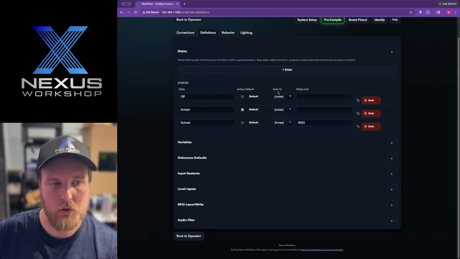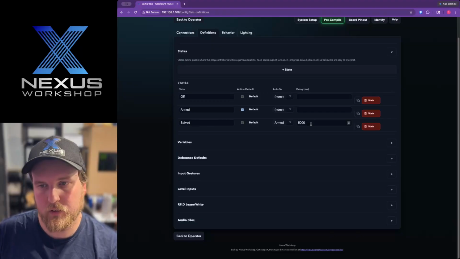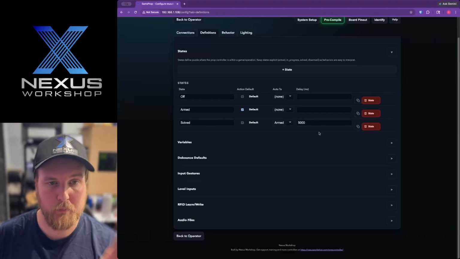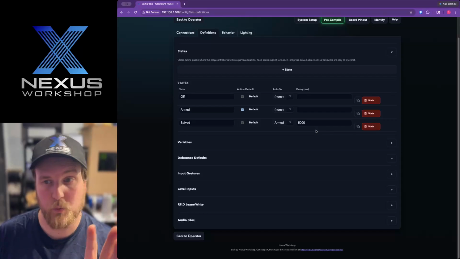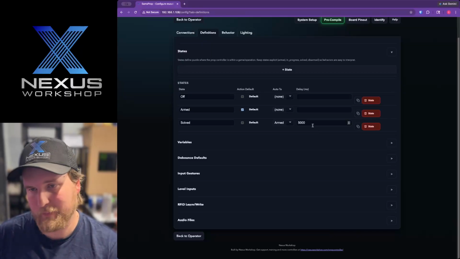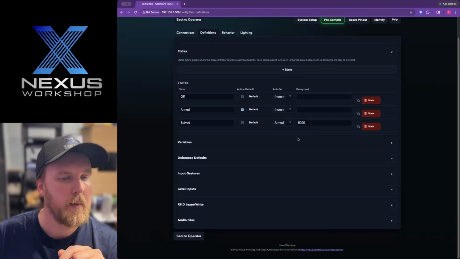I can also do this auto too. This is a transition. So solved automatically goes back to armed after 5,000 milliseconds, 5 seconds. So after 5 seconds, once solved enters, it automatically goes back to armed. That's a behavior that I can build in here without having to do anything else, without having other timers going. I just say, when this happens, that happens.